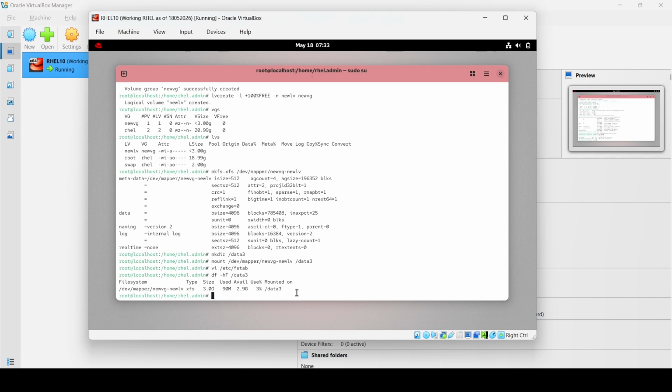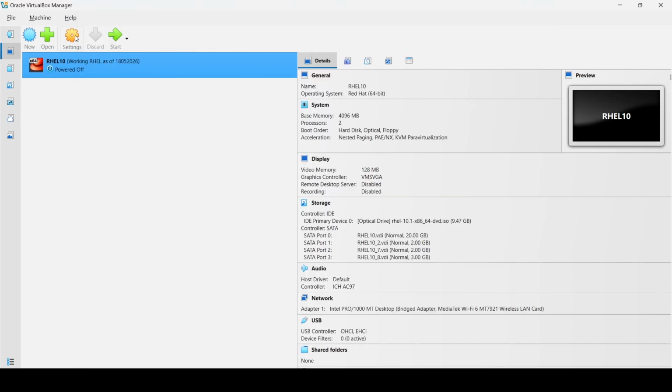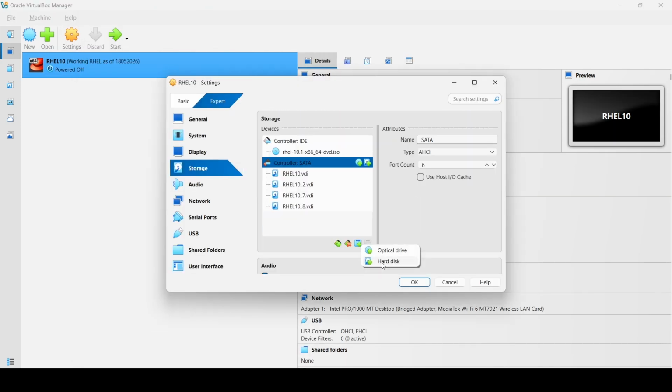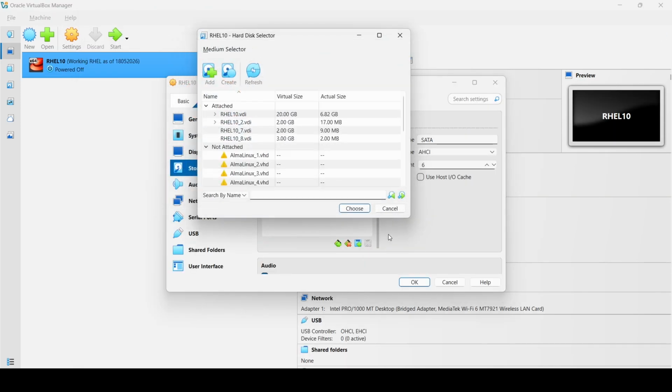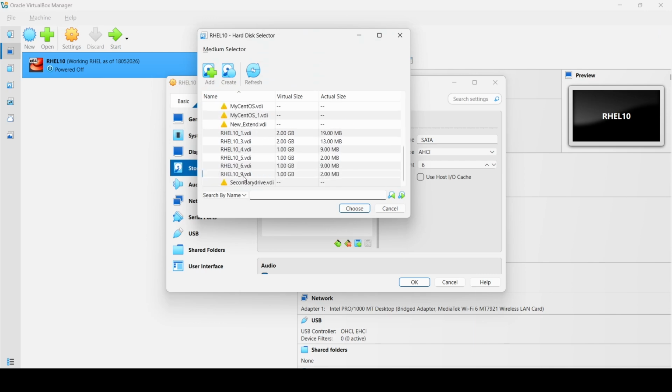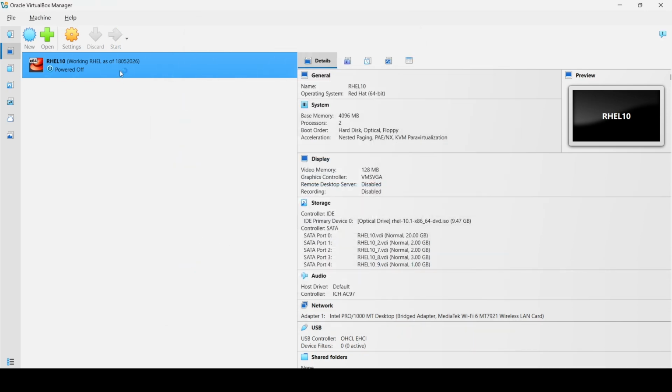So what is the next step? We will attach a new disk of size 1 GB again, and we will make 3 GB to 4 GB by increasing the size of the LV and volume group. So how do we do it? Simply shut down the machine, go to settings, storage, attach new disk. This time I'm taking 1 GB, finish, choose the new disk, click OK, start our machine.